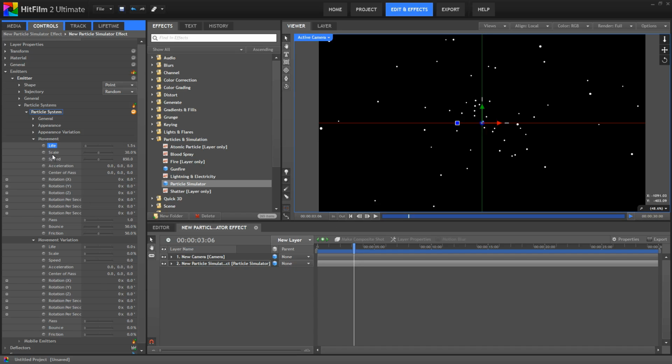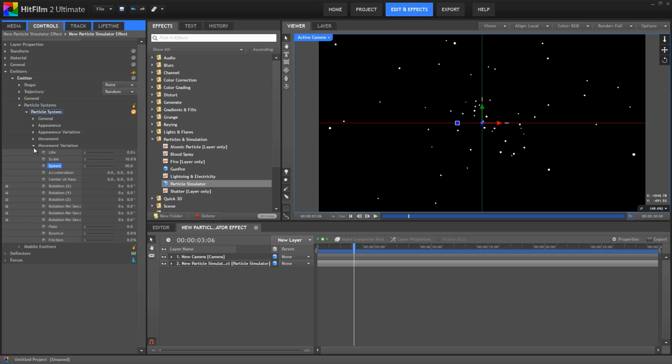Since our primary scale is set to 30%, if we set the scale variation to 10%, then that'll give us 10% variation to either side of 30. So each of our particles can vary in size between 20% and 40% of the original size. Set the speed variation to 50 to give some slight variance to the speed as well. Okay, I'll close up those movement controls.